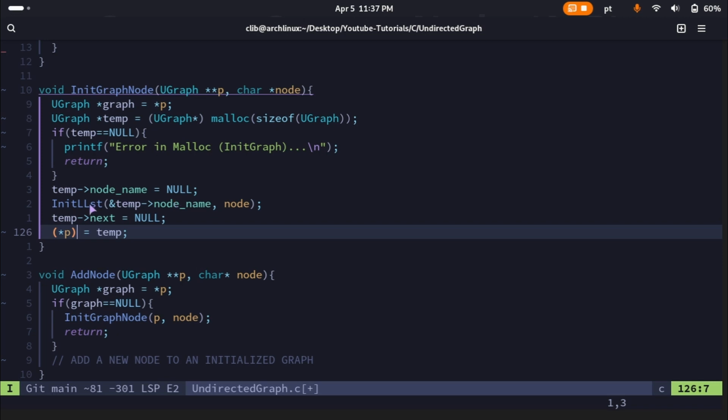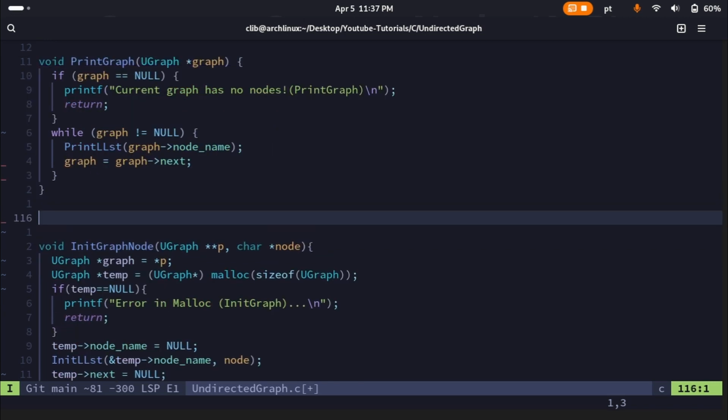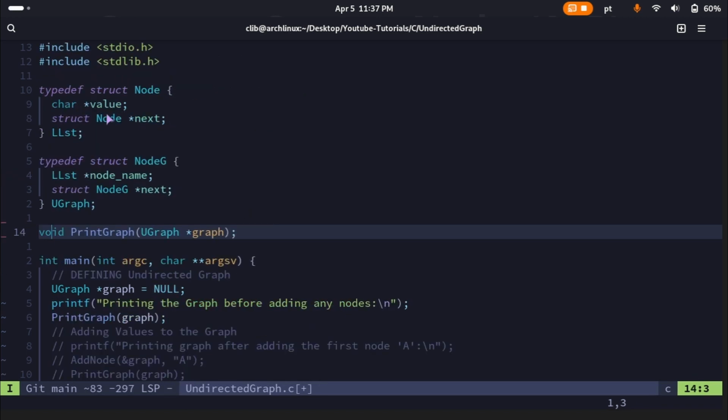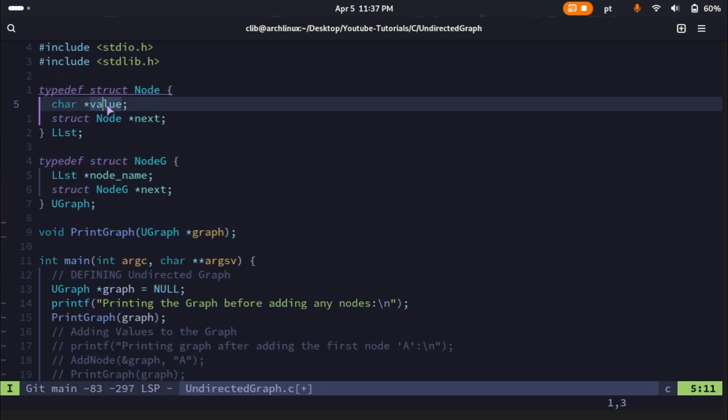So now we have to create this init linked list function. So void init linked list, and this will now receive a pointer to a linked list, or the address of the pointer to a linked list, and a character called value, because in a linked list, we're not storing nodes per se. We're storing values because if you take a look here at the top, the linked list has a value. It doesn't have a node, right?